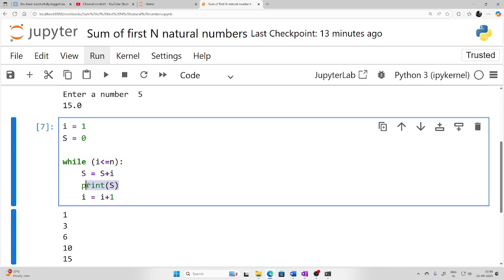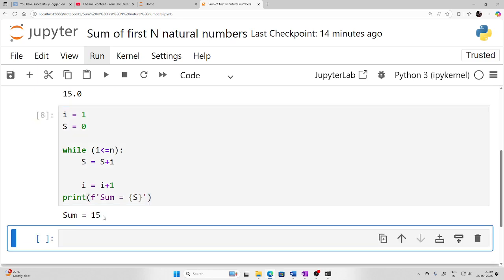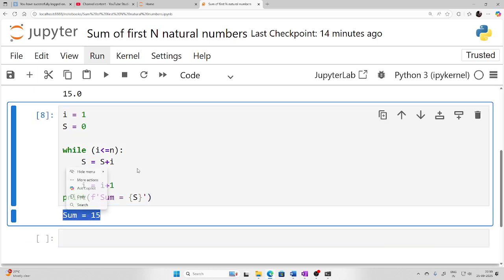So therefore, the final sum you want to print, you can write it here simply as an f-string, format string: sum is equal to, not assigned. So if we run it, the sum is coming as 50. So that is how we can use a while loop to get the sum of first n natural numbers.